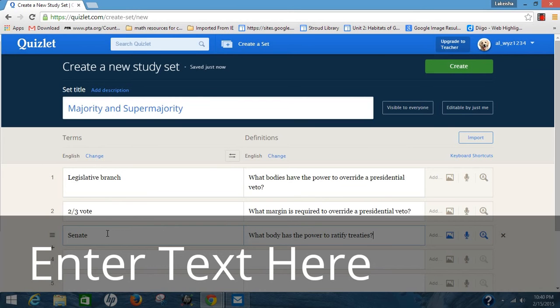Now you can use this definition piece as anything that you want associated with that term or concept. So I'm going to stop right here. I'm not going to add any more because I want to stay within a time limit and show you how putting in this information can create different types of study tools.